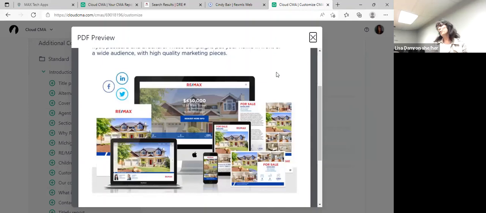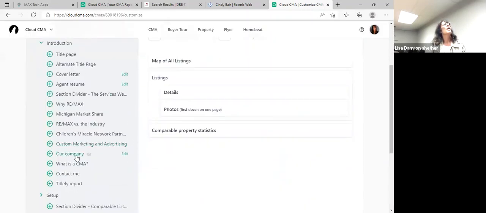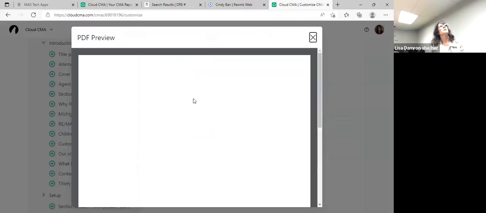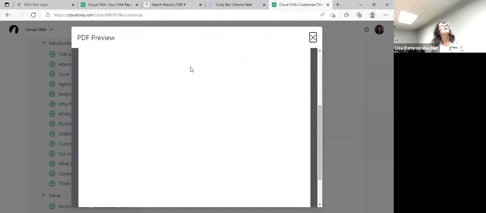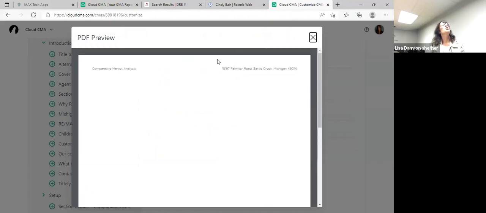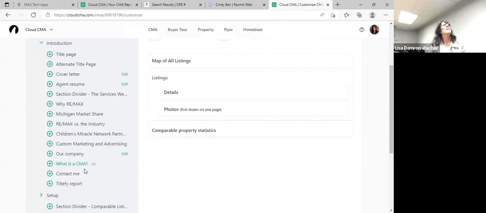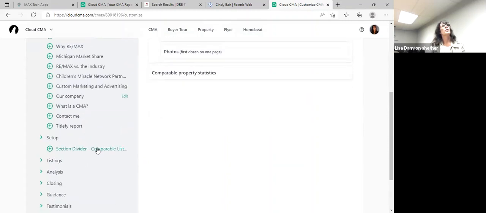The difference is, did we price it right? Is it conditioned right? And then, yes, we give you all that pretty marketing. But if you don't tell the seller that, they don't know, right? Okay. Our company, what is a CMA, how to contact me, Title V report. Interesting. Don't even know what that is. It is blank. No idea what that is. I'll have to ask. Another section divider.